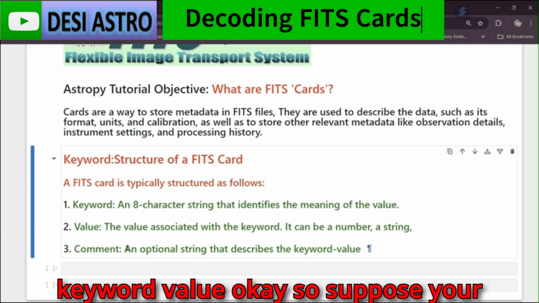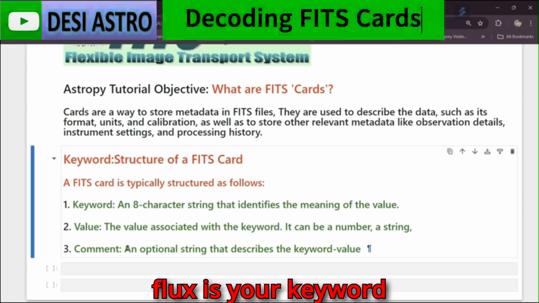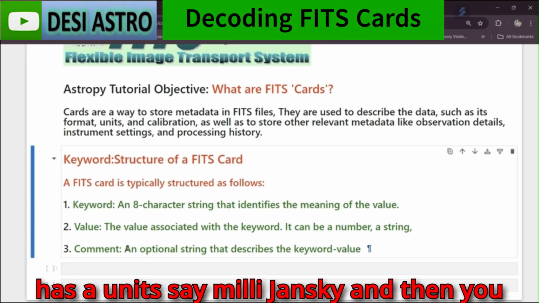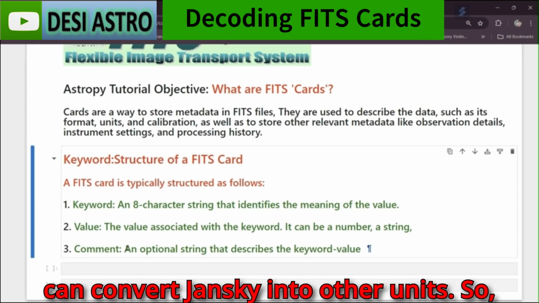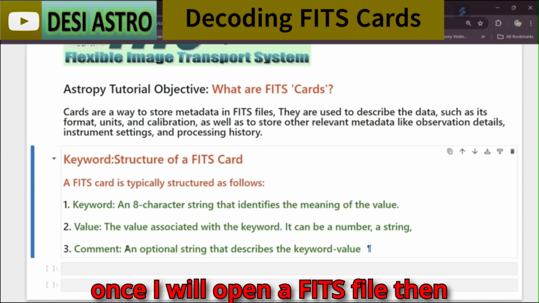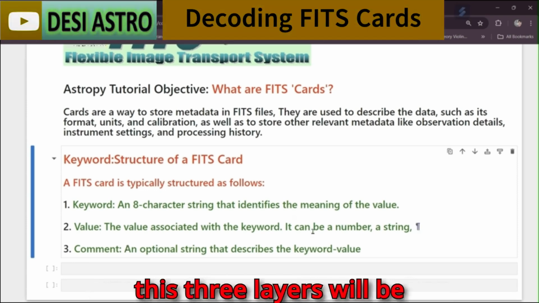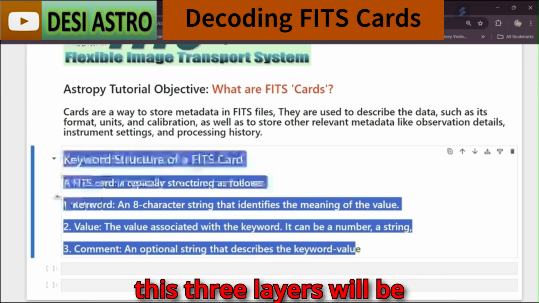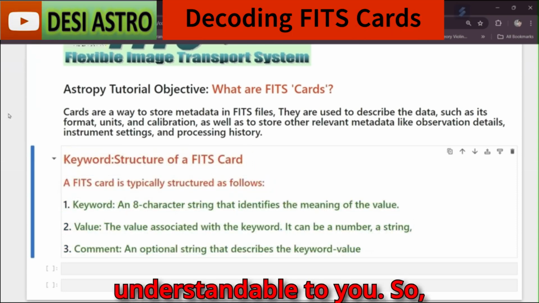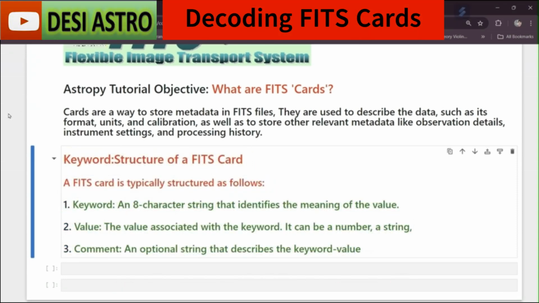Suppose your flux is your keyword, then you have given the value, say it has a unit, say millijansky, and then you can convert Jansky into other units. So this is how it is structured. Once I open a FITS file, these three layers will be more understandable to you. So let's do it.